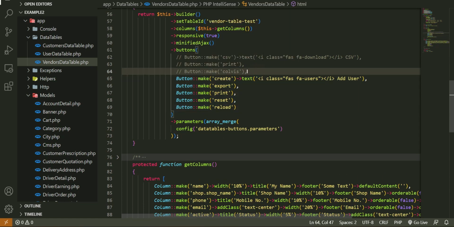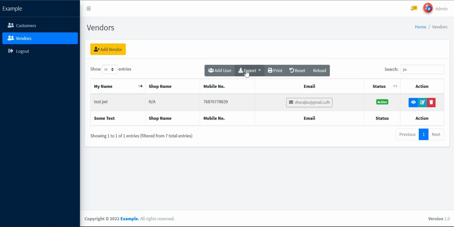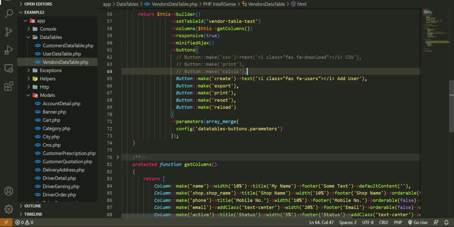And for this column visibility, you need to add column visibility JavaScript in your project. You can find it on the DataTable website. So just import that JavaScript and add this button here. So you will get column visibility button.